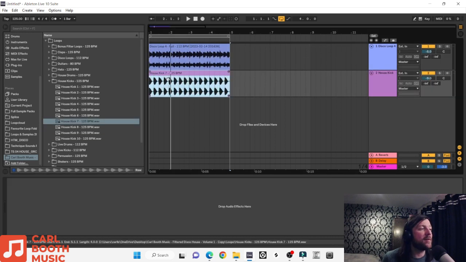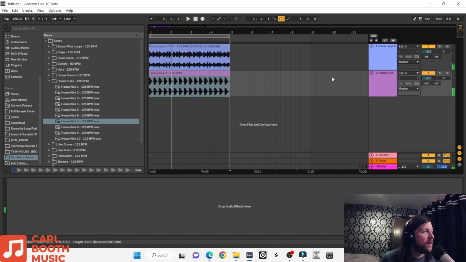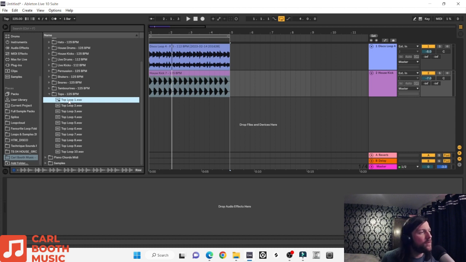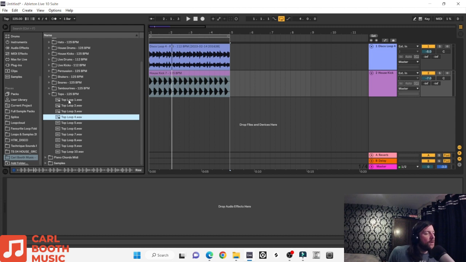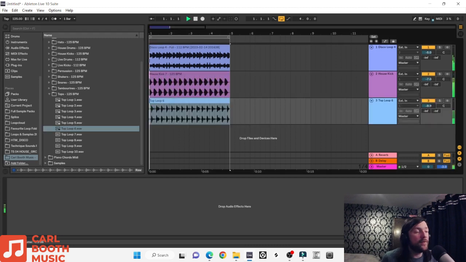Okay, so I've picked house kick 7 there. So I'm going to play this along with the disco loop, just to hear how it's sounding. Okay, really cool groove that. Right, quickly we'll go into the top loops just so I can show you what's in here. Nice. Oh, that's nice. So yeah, we'll try that.